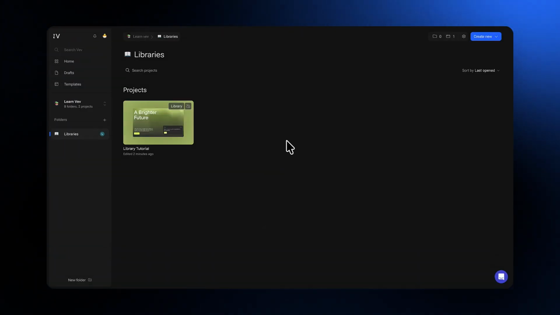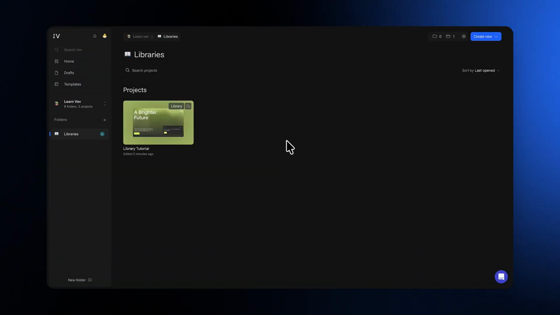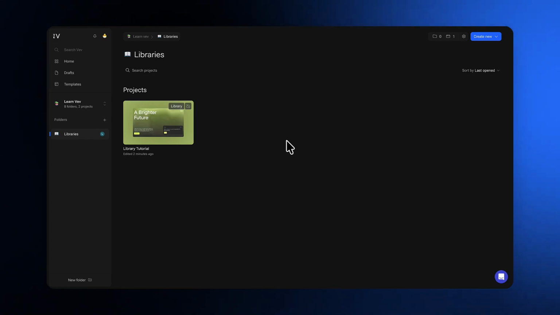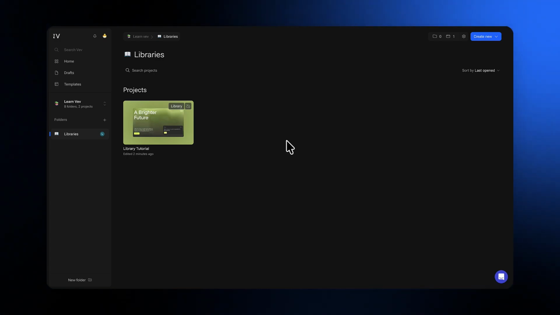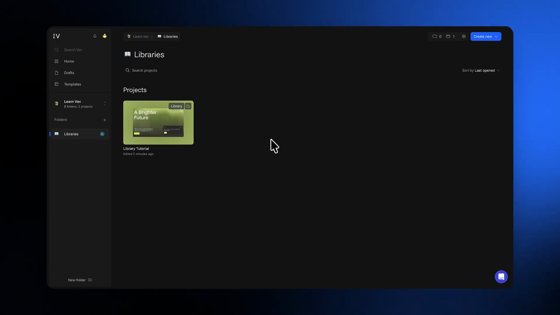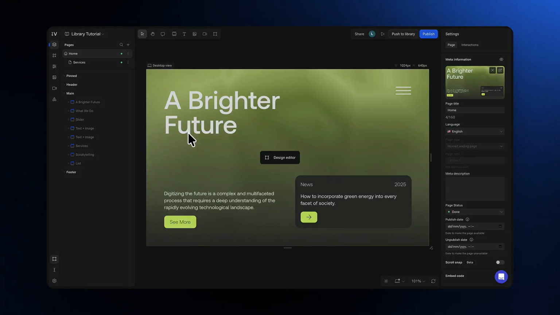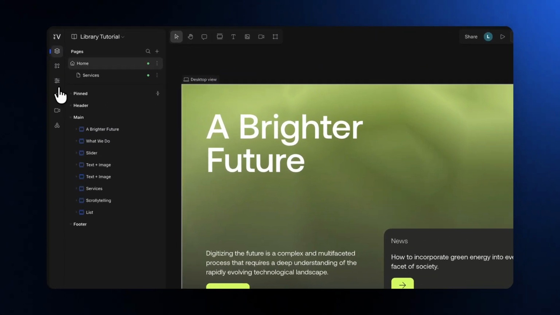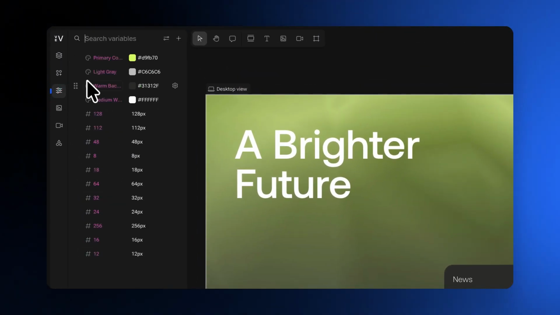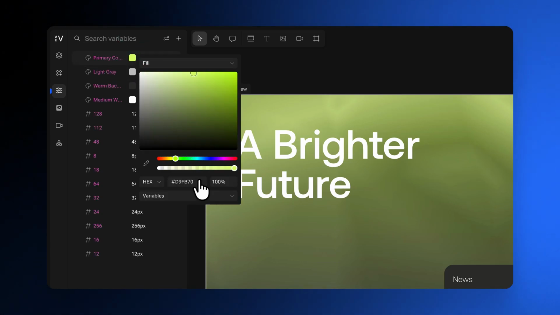After making changes to your central library, you can push out updates, meaning users will get the most up-to-date version of the library's design components. Start by revisiting the original library project. Make design updates, for example, change fonts, colors, or reposition elements in a key section.